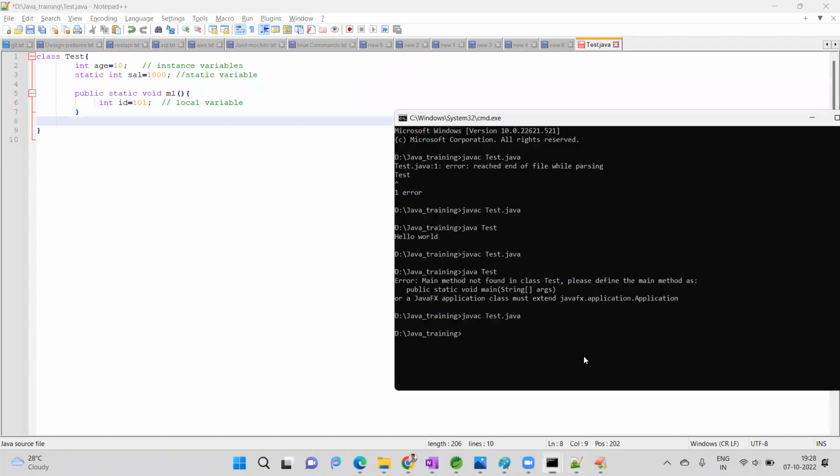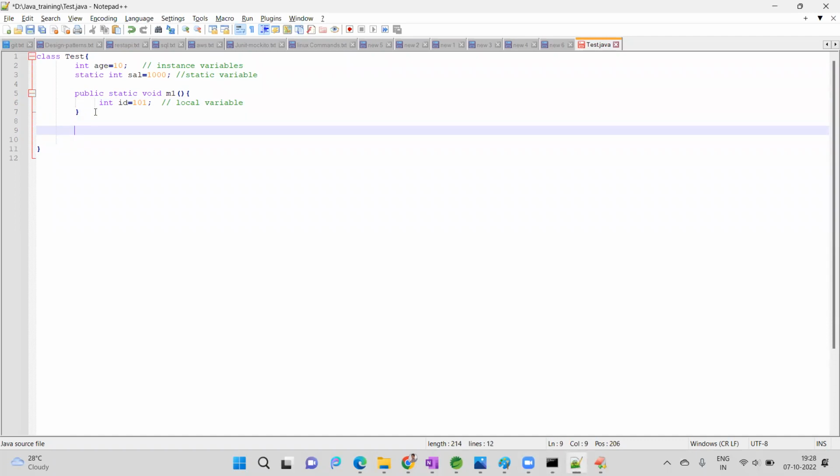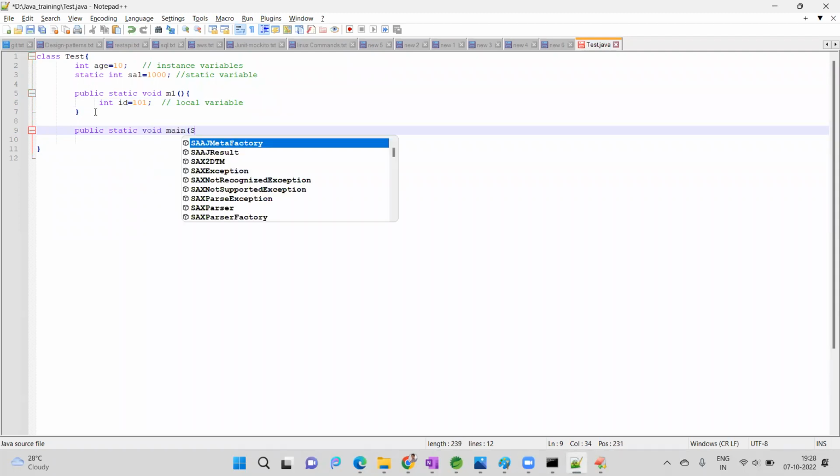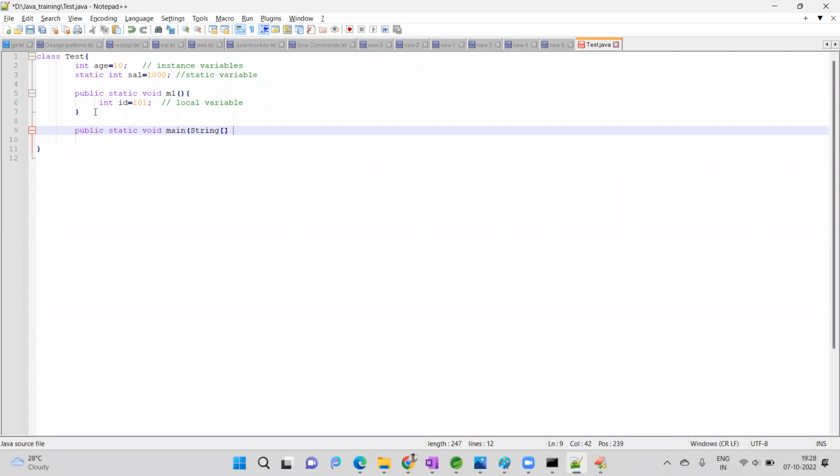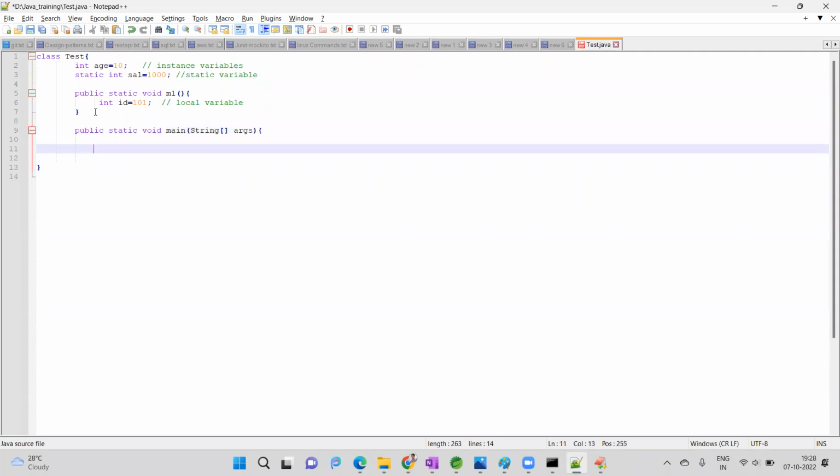We already checked this once. Main method is not found in the class Test. Okay, let's declare the main method. Just learn this method syntax by heart for now: public static void main, String array args.